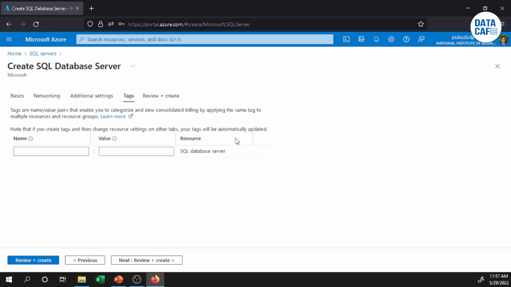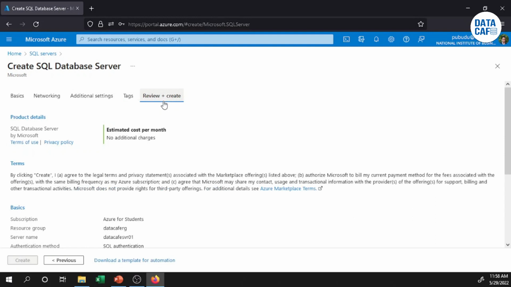The next tab is tags. If you want to tag any repository like GitHub or any other repository tool, you can use that feature. I'm not using any tags for my database server. Then I think we have given the relevant information, so we can review that.